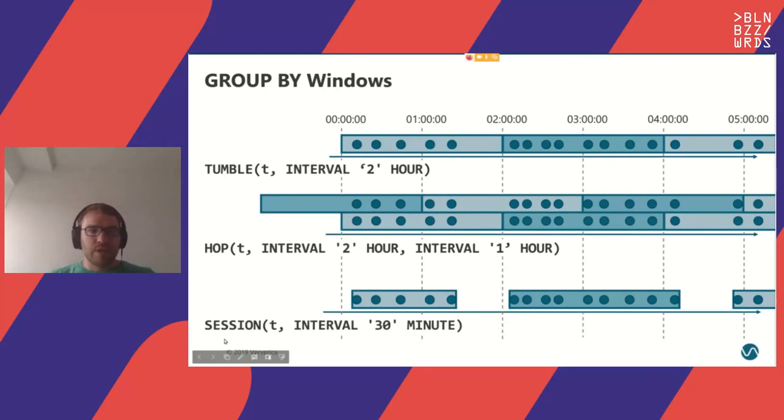So in addition to the tumble and hop windows, there's also the so-called session window, where you again provide a time attribute and then an interval. But this interval does not specify the size of the window, but rather the size of a gap. So basically, the data is grouped based on gaps of inactivity. Inactivity here means not seeing a record within this time range.